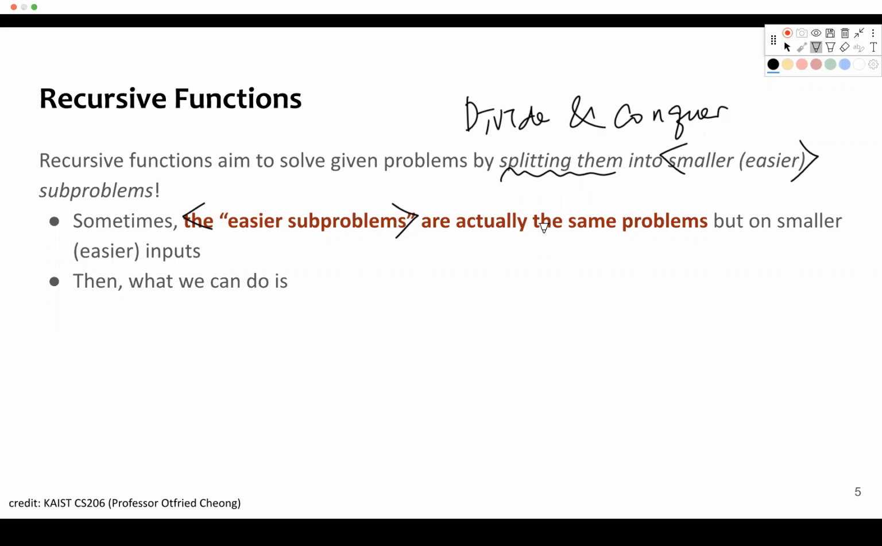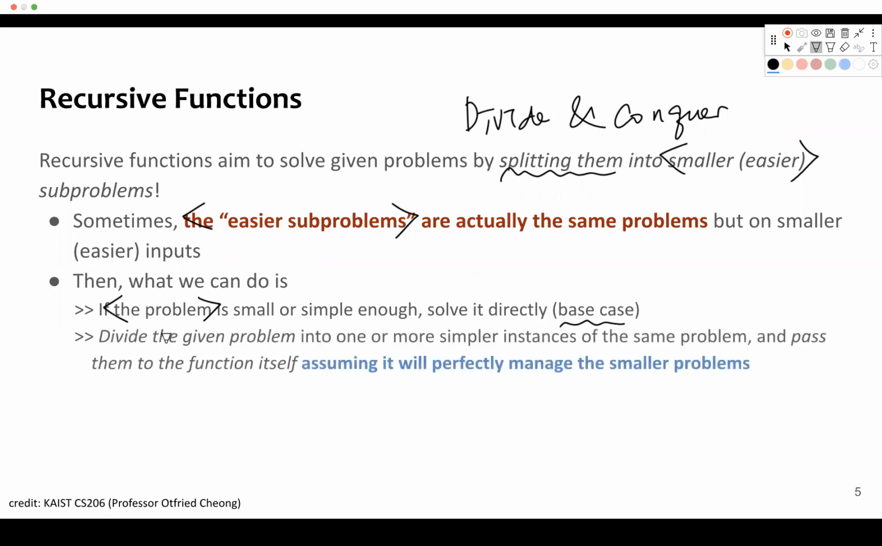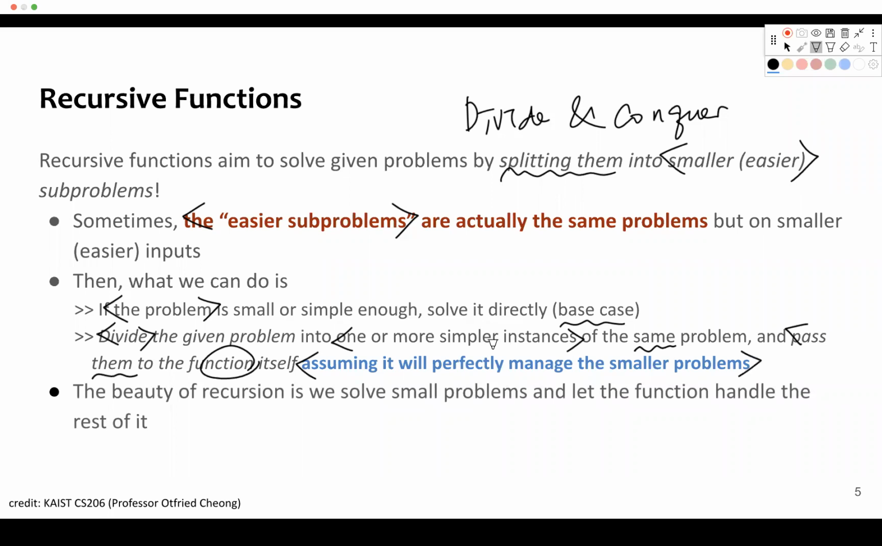And if this happens, what we can do is, if the small problem or the given problem is small or simple enough, we just solve it directly. This is called the base case. Otherwise, if the problem is quite big, we divide the given problem into one or more simpler instances of the same problem, and pass the split problems to the function itself. And we assume that our function will perfectly manage the smaller problems. So the beauty of recursion is we solve just small problems and let the function handle the rest of it.